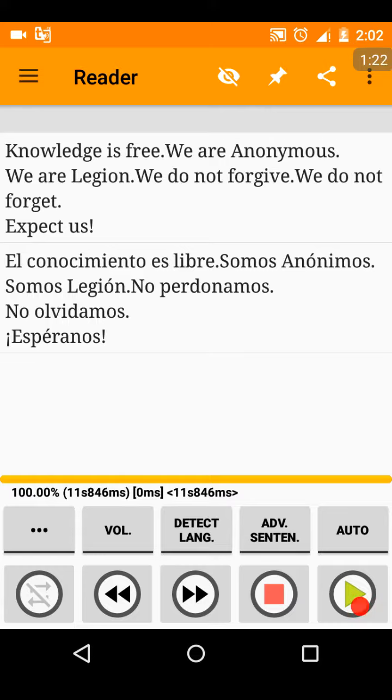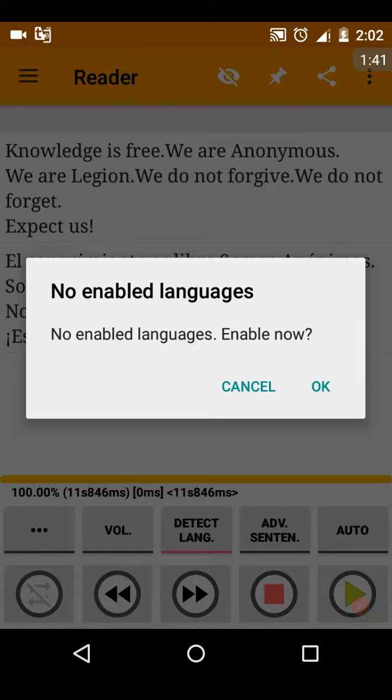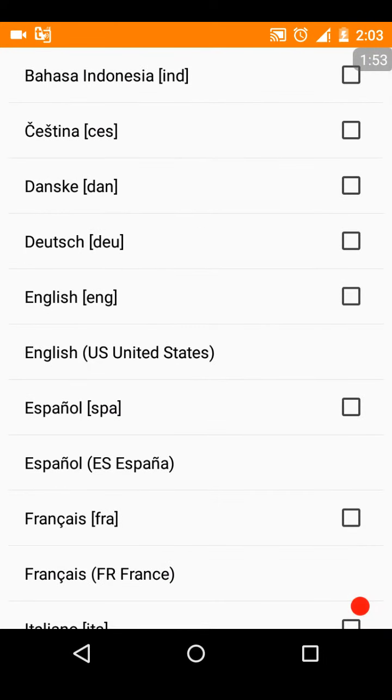The first thing is to have installed voices for both languages and set up text to detect and read those languages. Check the detect language option. If you do not have marked any language, then you will be asked to activate them. Accept and mark English and Spanish.